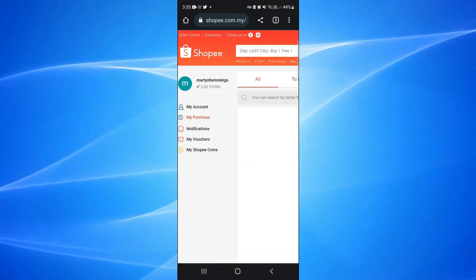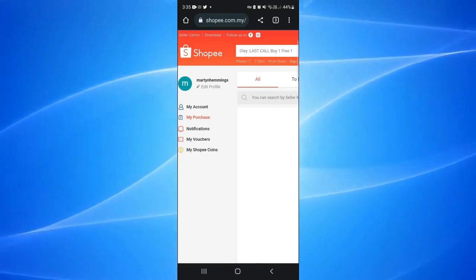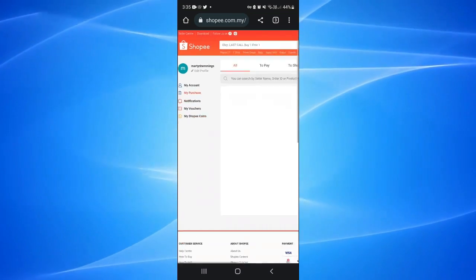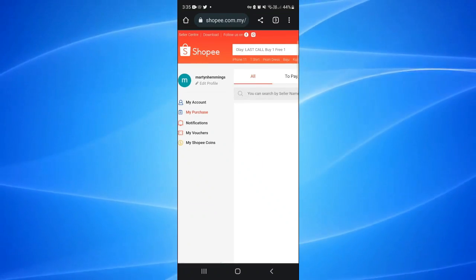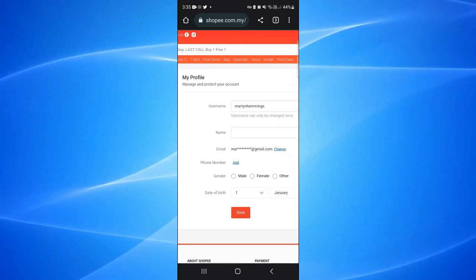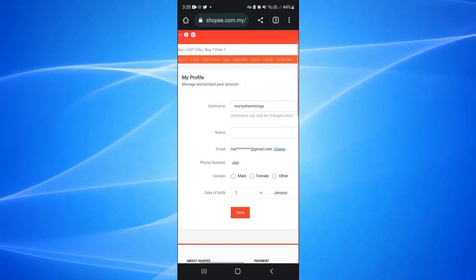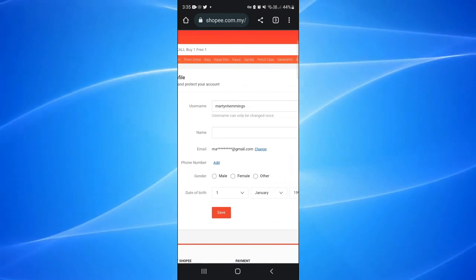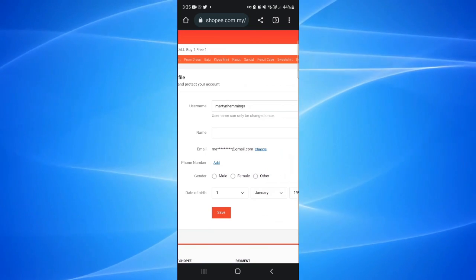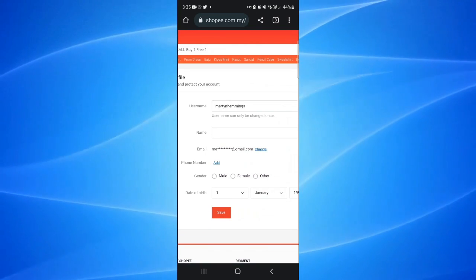Give that a click. And then on the left hand side, you're going to see your name there. So what you want to do is actually click onto edit profile. From here, you'll see you can actually change your username. Now, just a quick note that your username can only be changed once. So once you've changed it, that's it. You're not going to be able to change it again.